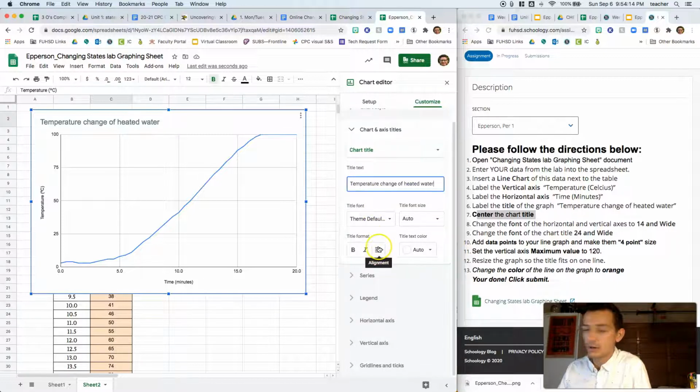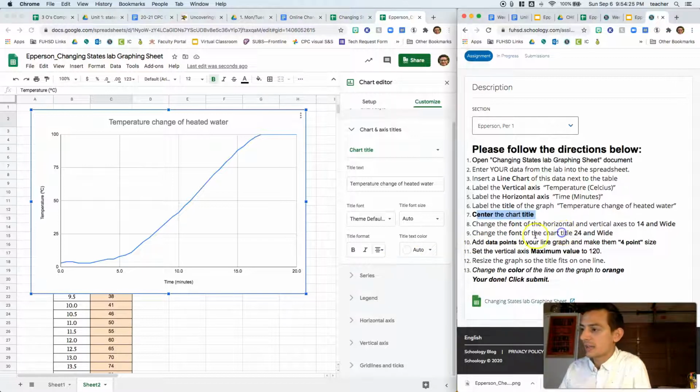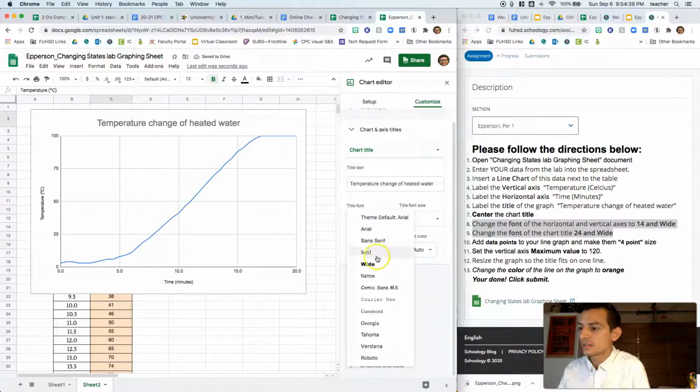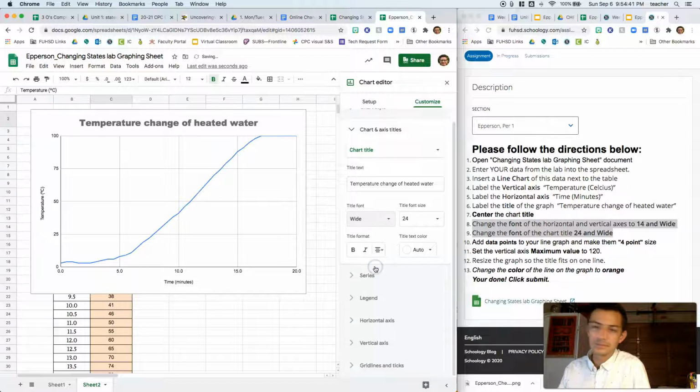So you can see this part here called alignment. I'm going to click on that and click the center button. There it is. So now it's centered. Now I'm going to change the font of the chart title and of the horizontal and vertical axes. Steps 8 and 9 you can do at the same time. Because I'm already in the chart title, I'm going to change the font size to 24. I'll make it a little bigger, and the font to this one called wide. It's a little cleaner.